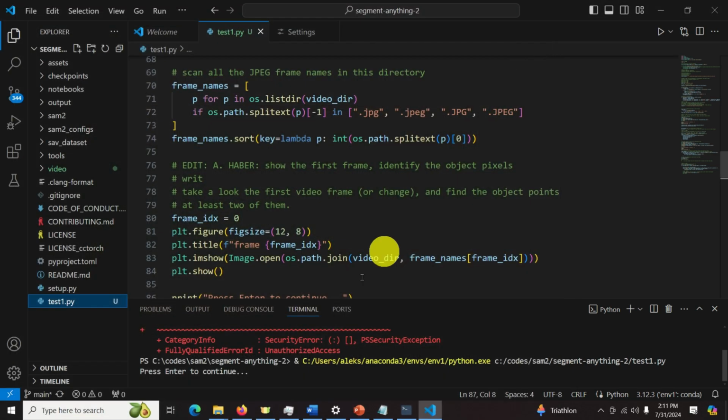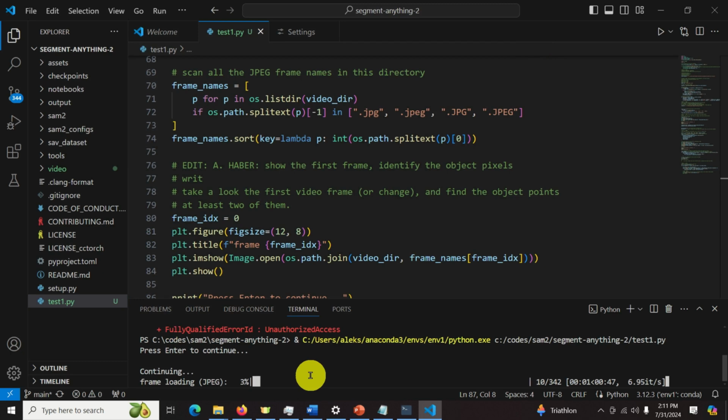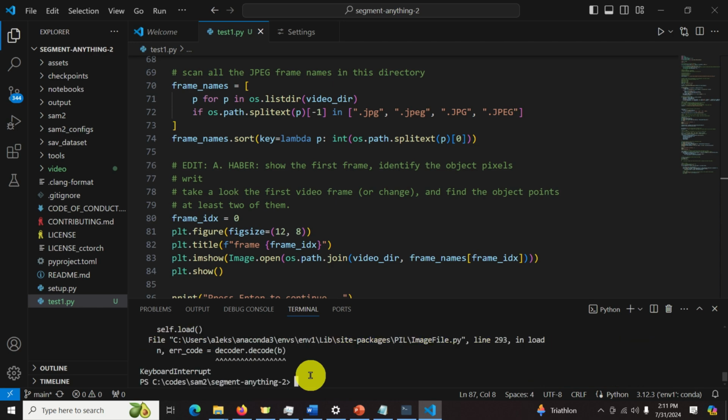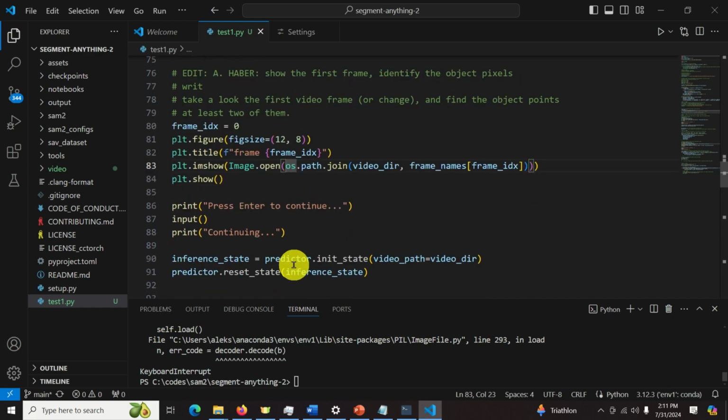Now I will close this, and the code will automatically run. It will do something else. However, I will explain that later on in the video. So I will press Ctrl C to cancel this. Okay, so this was the very important thing.